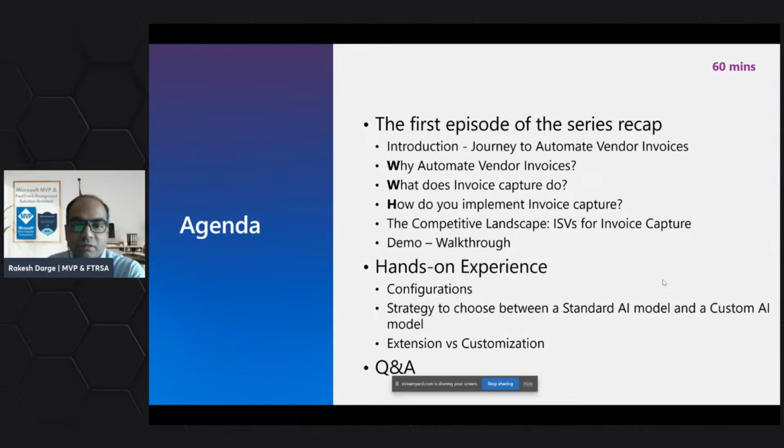We also tried to learn how you implement invoice capture, in terms of understanding invoice capture, the implementation approach and everything. And we also saw the ISVs as a competitive landscape in comparison with invoice capture. Towards the end, we also saw the demo, a high-level understanding of invoice capture. Where do you see the configuration? Where do you see all the settings? How do you upload the documents? How does the document get scanned automatically through the OCR and everything?